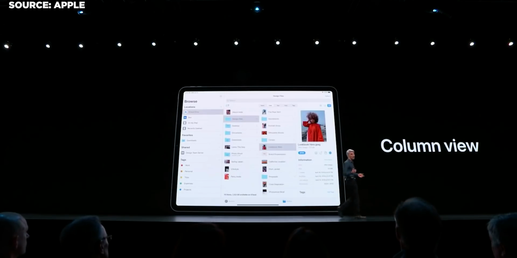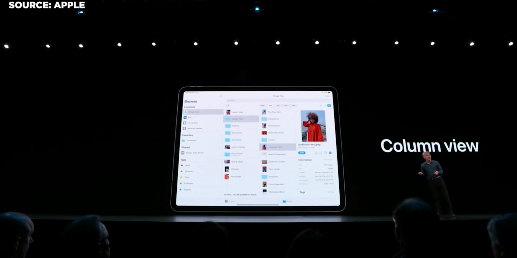They've also updated the Files app so it looks much more like something you'd see on Mac or Windows. So you get metadata, you get previews of the files within the Files app.